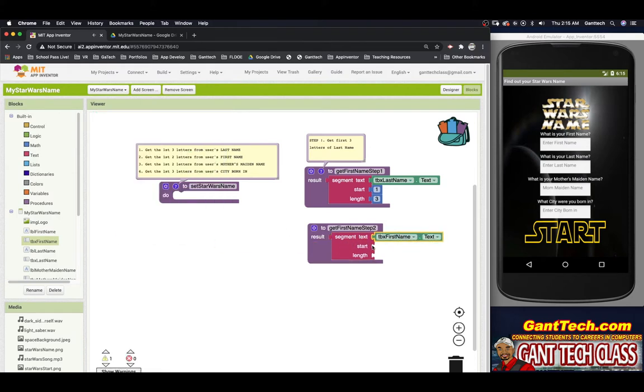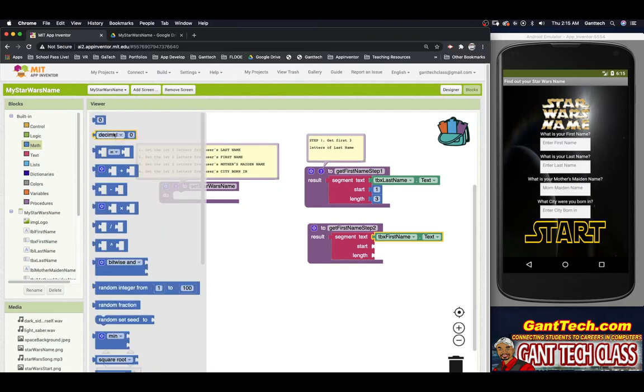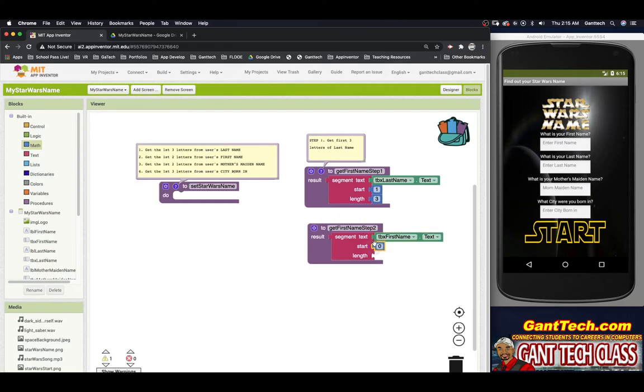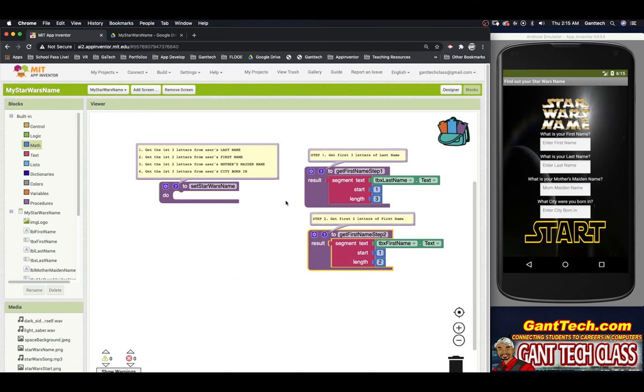I need to put numbers in start and length. I'm gonna go to math, scroll up. I wanna start at one. The length, I wanna get the first two letters, so I'm gonna go to math. Put two here. And this is get step one, step two, get the first two letters of the first name. I'm gonna stretch this out. We have two more to do, step three, step four.